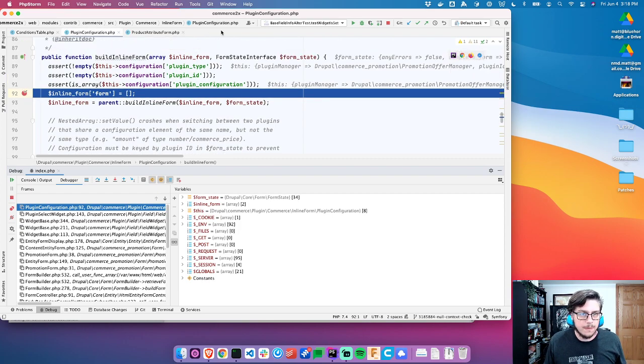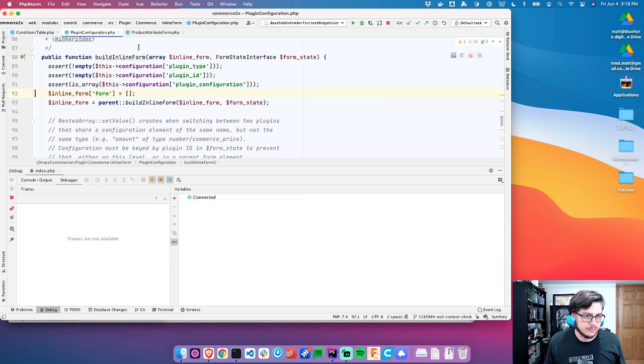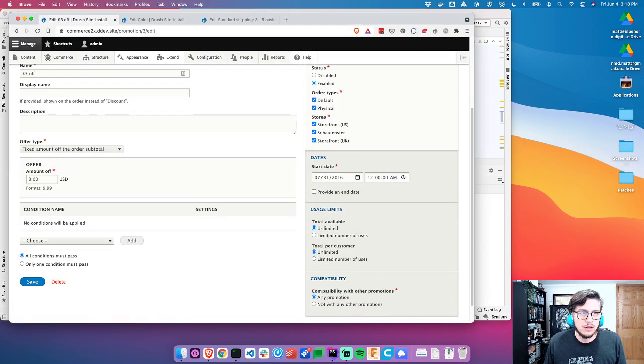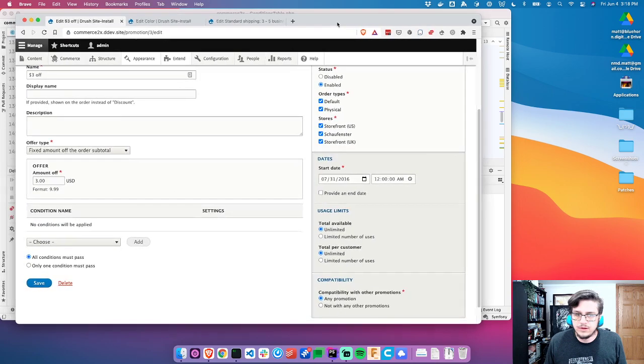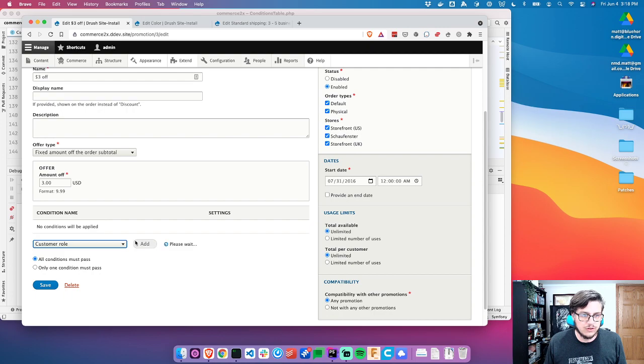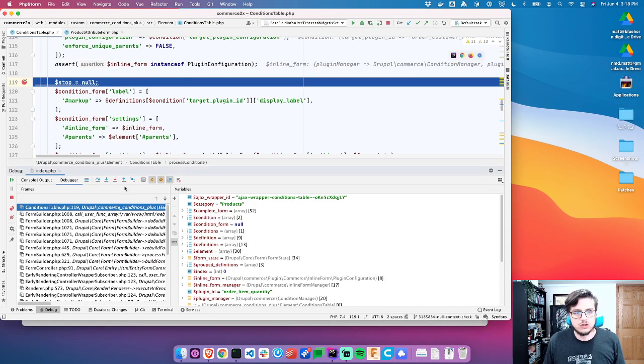This is inside the inline form. I'm gonna actually skip this part. I had that breakpoint last time for something more in depth. So now we're in the element. Let's see, I'll bring this over. So let's pick this, let's do customer role. We're gonna click add, and our breakpoint should catch. There we go.